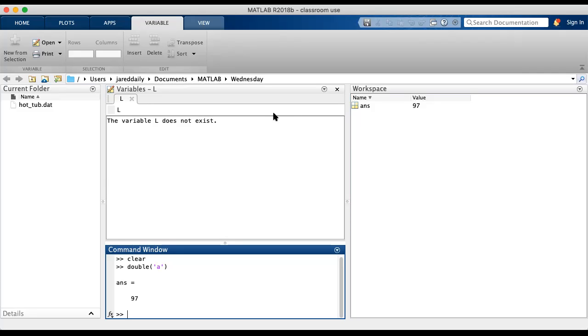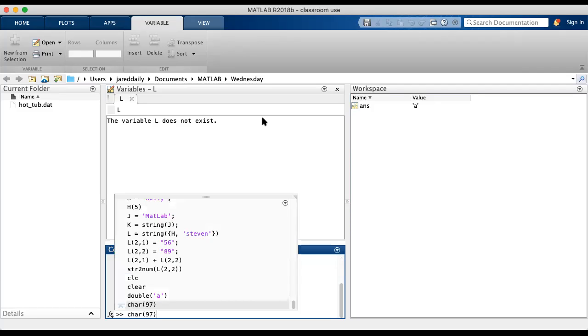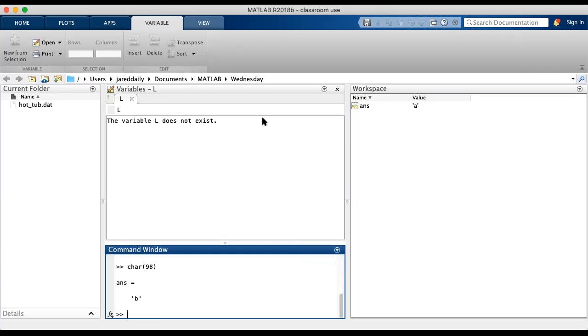So you can also call the character using the character command, CHAR. And if I call character 97, it tells me that's A. And guess what? Character 98 is B, and character 99 is C, and so on and so forth.